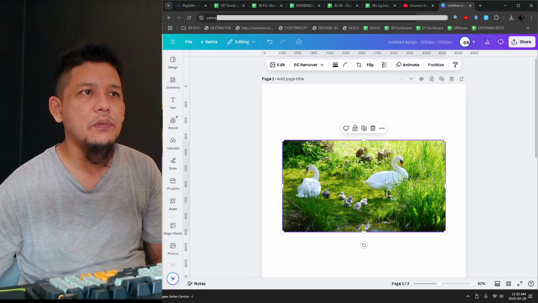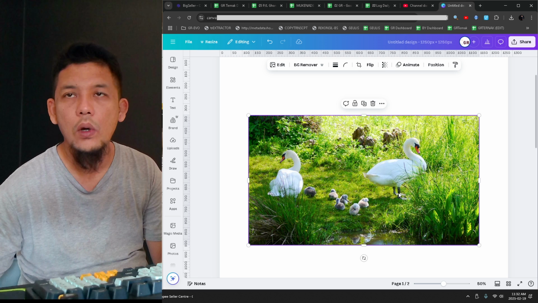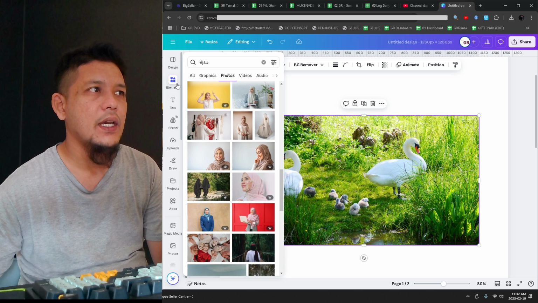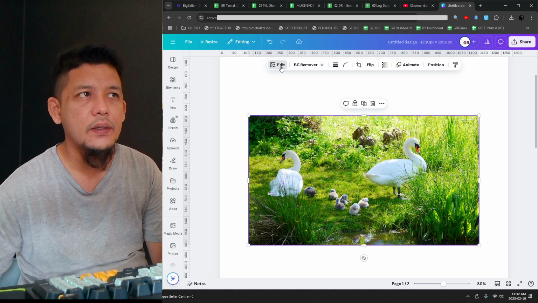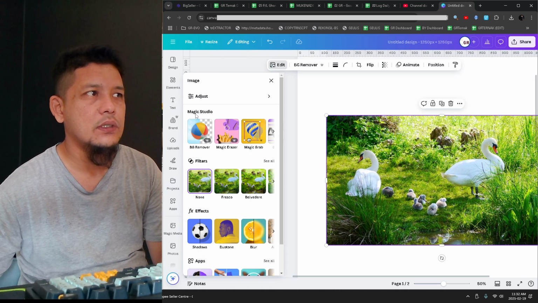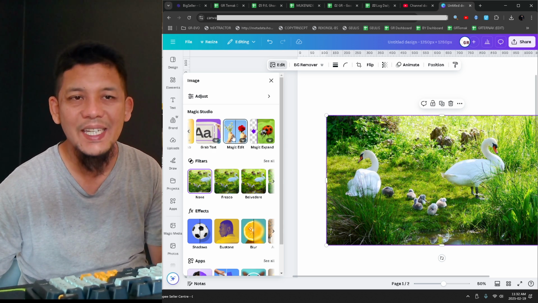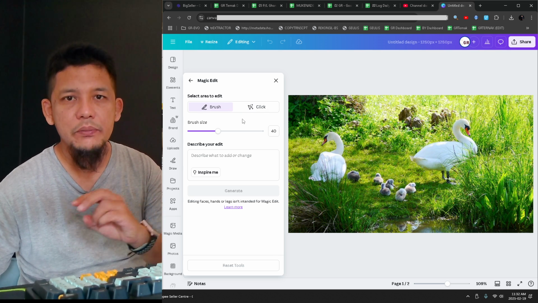So this is the example of a swan. I want to change this swan into black color. Okay, what you have to do, you just click the image, and then you can click Edit on the upper left. Click Edit, and then in Magic Studio, you can scroll to the right and find this Magic Edit.